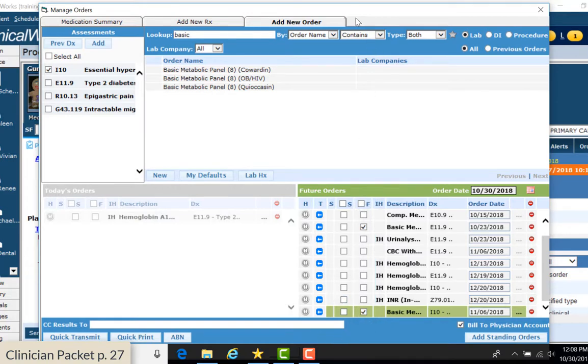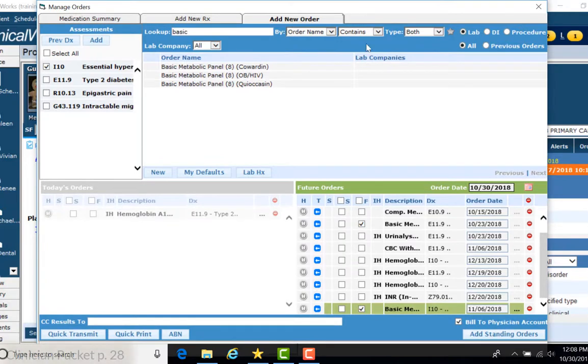Click the OK button at the bottom of the screen to finish placing the order and return to the treatment screen. I will press the X, which also saves my data.